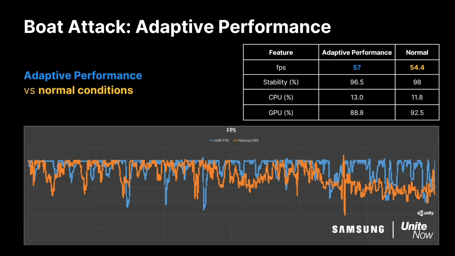In this case, this is just the default adaptive performance 2.0 features put to the test. So we just put adaptive performance 2.0 into the Bottleneck demo and turned it on to see what happened. And the results are pretty good. So we got a consistently higher average FPS. That's from 54.4 to 57, which is a really good performance improvement for making pretty much no physical changes.